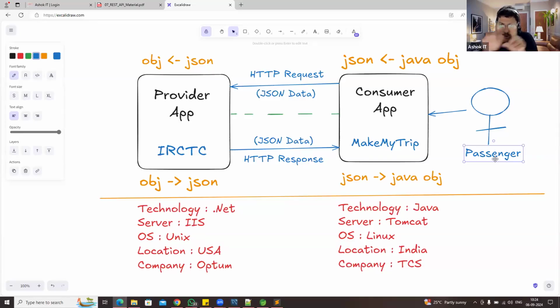For the end user, a form will be available on the UI page. The user will enter the data in the form and wants the response back in text format. The end user will not take JSON as a response and will not give JSON as an input. So the JSON data should be taken care of by our applications only. The end user, the passenger, will fill the form to book the ticket.